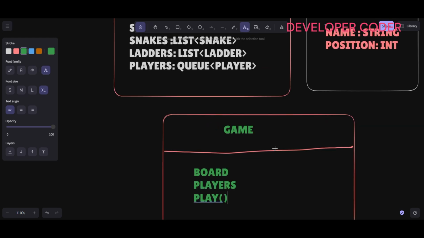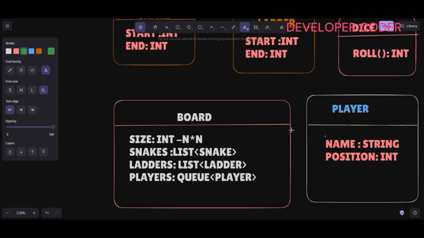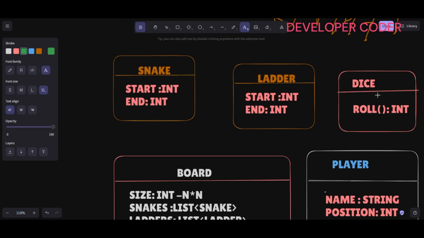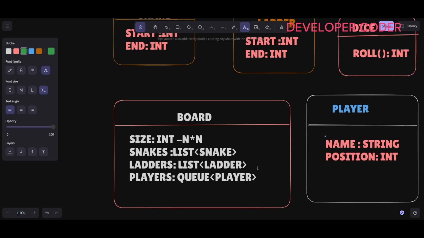So now snake and ladder classes store the start and end positions. You already know. Then board is going to manage the position of players, snakes and ladders. And then after that dice is going to generate a random number, right? And the player keeps track of each player's position. All right, and then we are going to just run the game loop, checking the dice rolls and updating positions and checking for the winners.